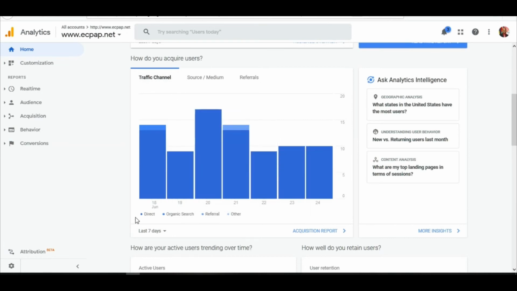Traffic channel, you see, if it's direct, if it's organic. Organic normally would be from search engines, and referral would be another external website that gives you a backlink. If they link back to you, you would see it in the referral. For example, in this one, we do not have referral. All of them are basically other traffic, referral traffic, and direct traffic.